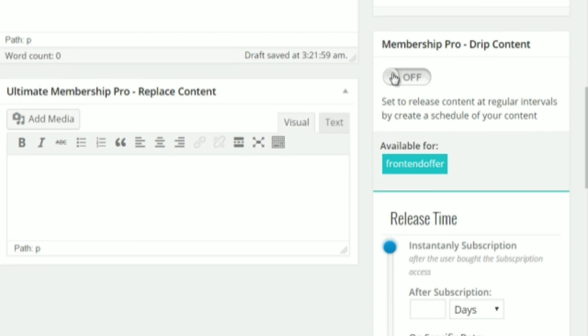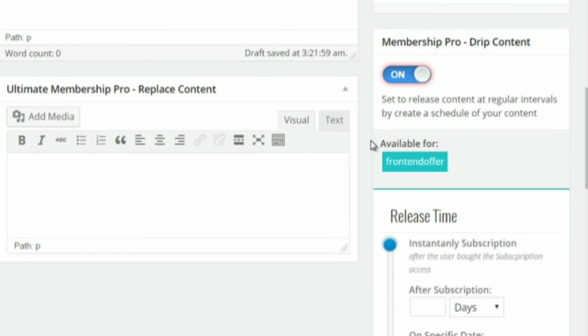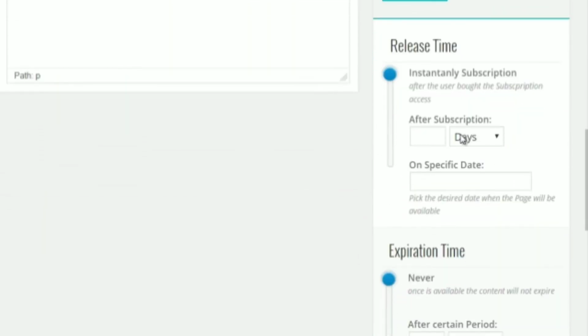And next, you can also drip feed. You can set it to release content at a regular interval by creating a schedule of your content. Like I said earlier on the blueprint, if we had, for example, 50 videos, and we wanted to give 5 different weeks, 10 videos each week, we could select it on, and we can say this goes for 0 days because they purchased it immediately. But if I only wanted to show this 7 days after they have actually subscribed, I can do that.